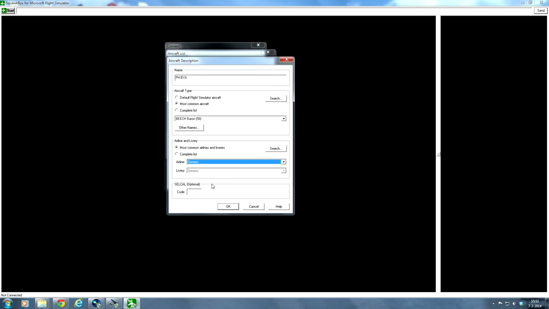The SELCAL code is used mostly for oceanic procedures. This is basically a combination of two codes that represent tones, and those tones can be sent to you when you're flying over the ocean so that the air traffic controller can let you know that he wants to get in contact with you.